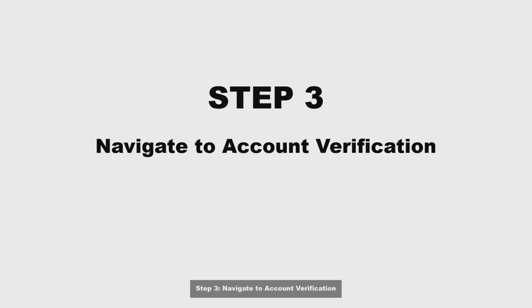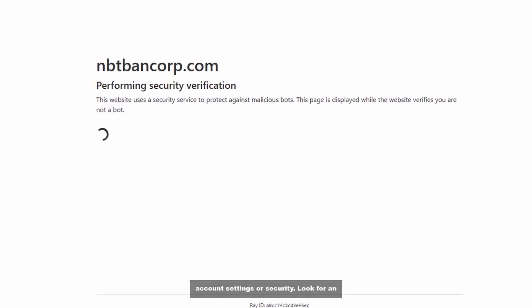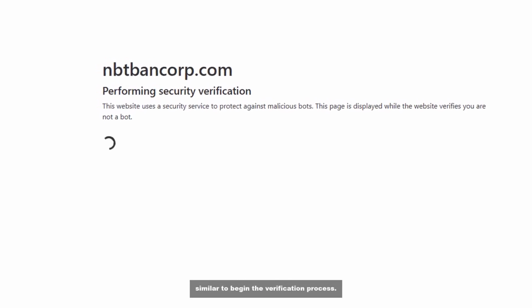Step 3. Navigate to account verification. Once logged in, find the section related to account settings or security. Look for an option labeled account verification or similar to begin the verification process.